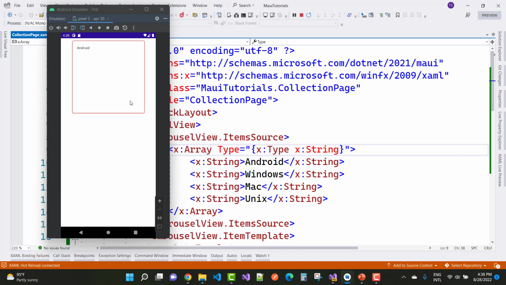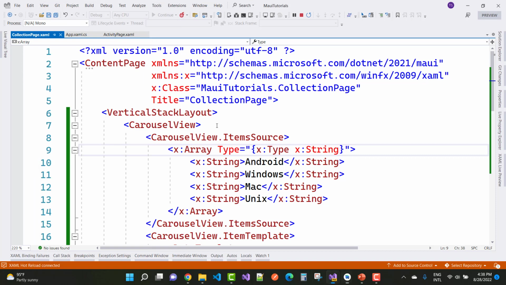Each item in the circle, so the first item is Android and the last one is Unix, but when you again slide and again swipe to the left side and the right side, the item will be displayed. Okay, so that is the Carousel view.